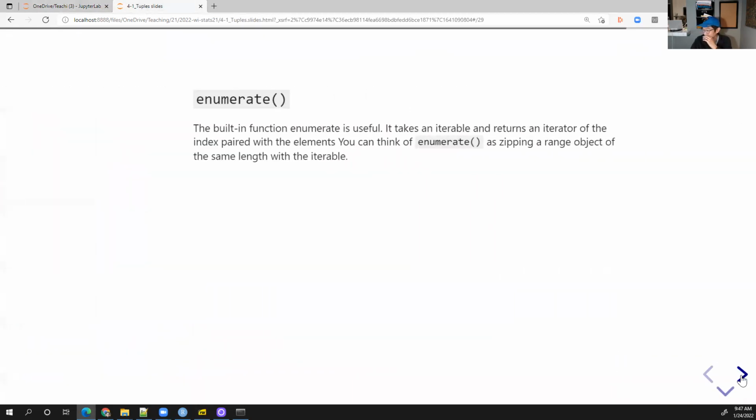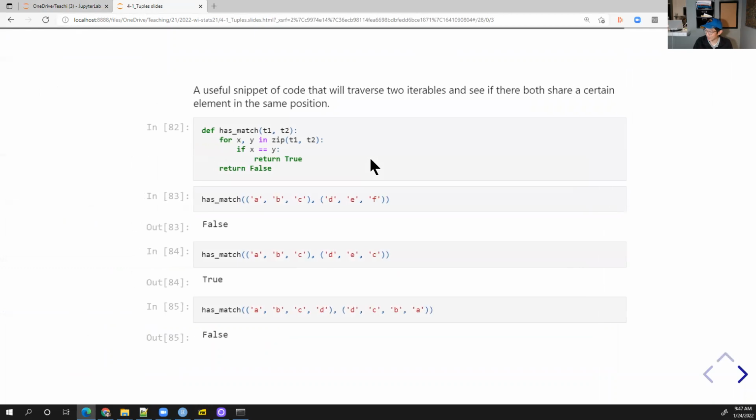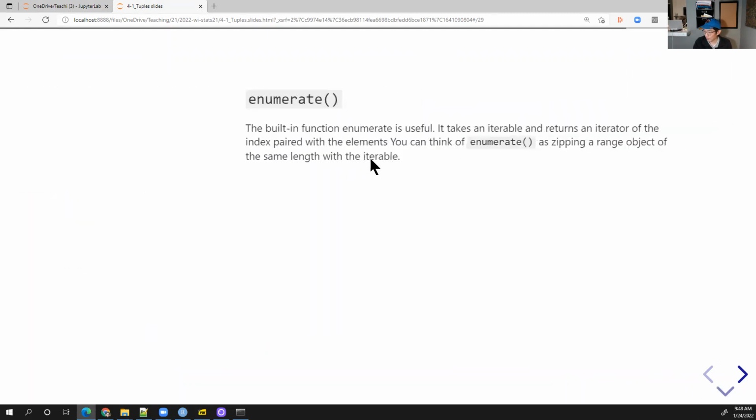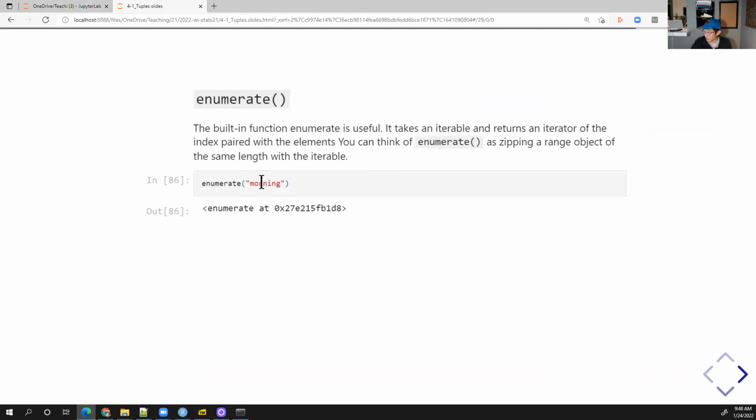Okay, great. Even better. Enumerate. Enumerate is basically like a zip, except one of the things is a range of the length that you want, right? So this is just like a shorthand for zipping something together, right? So here I'm going to do morning, enumerate morning, and it's like I've zipped morning with the range 0 through 6.